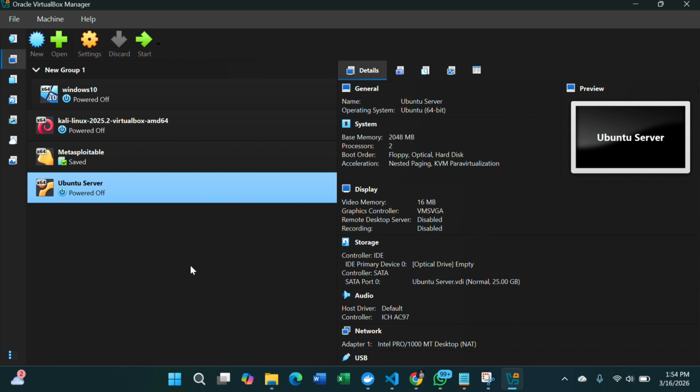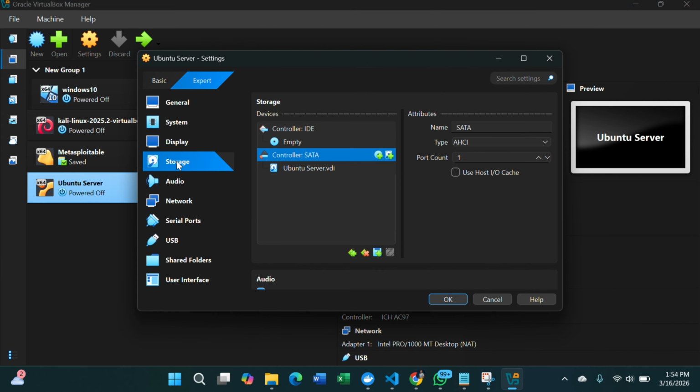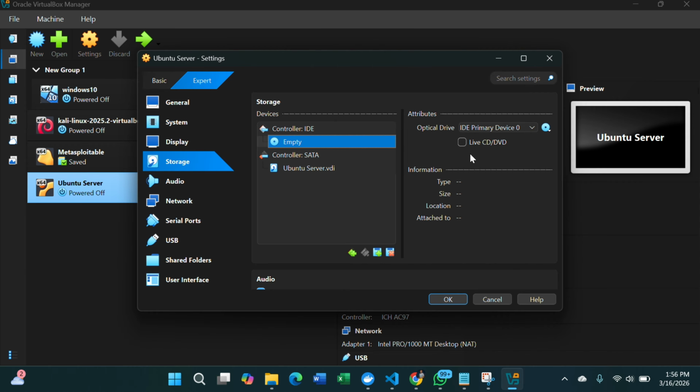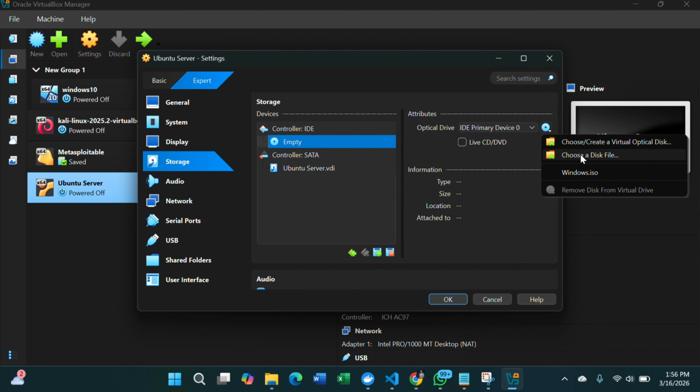Now let's attach the operating system to the virtual machine. To do that, you're going to select your virtual machine here from this list. You select Ubuntu Server. Then you're going to click on settings at the top here. Then you come to storage, and on the left hand side, you come under controller IDE, and you can see empty here. Click on the empty, and on the right hand side, click on this blue CD icon next to the optical drive. Then you're going to select choose a disk file.